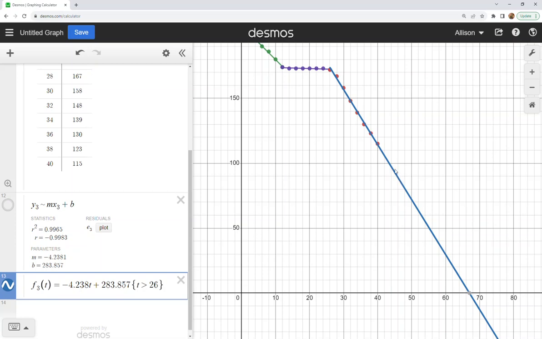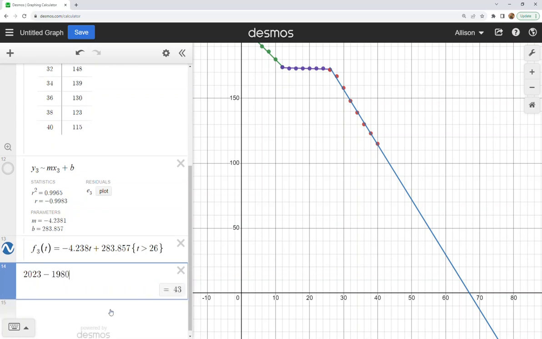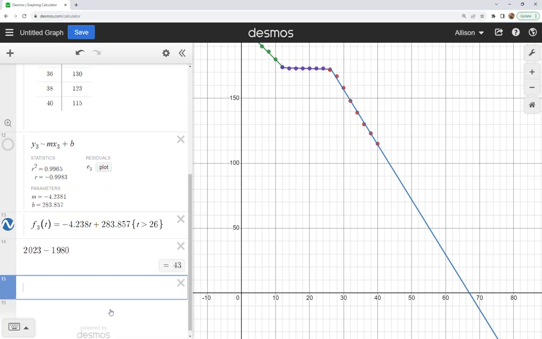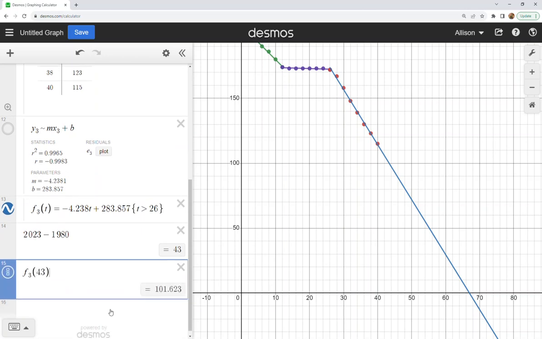I could say, I don't know what my prediction is, but let's see, this year is 2023. So if I subtract my starting year, that would be an input of 43. I can plug that into my most recent function segment and say, hey, in this year, I would predict the child mortality rate in Somalia is going to be 101.6 per thousand. I could talk about that area of constant, and if I can think of any reason why that might be constant, why the mortality rate was not decreasing, I could talk about what that segment means in terms of the graph.